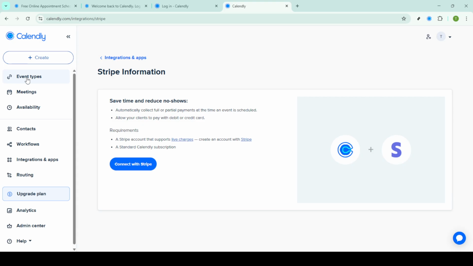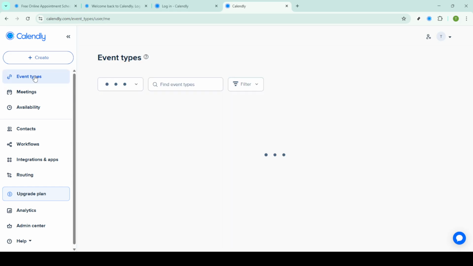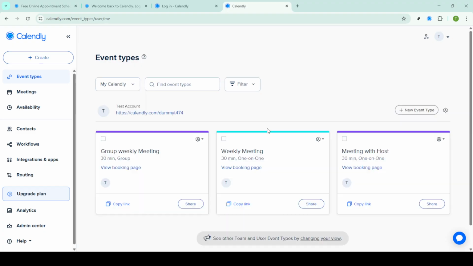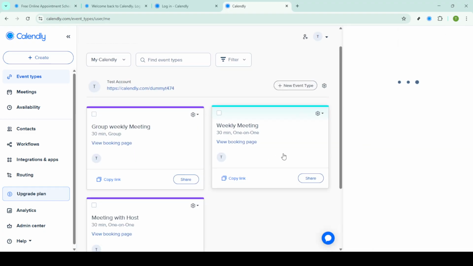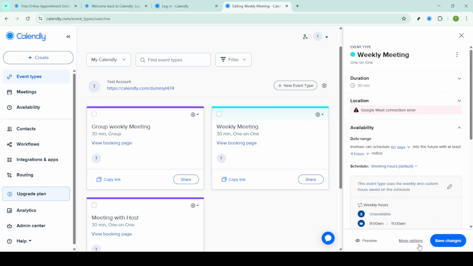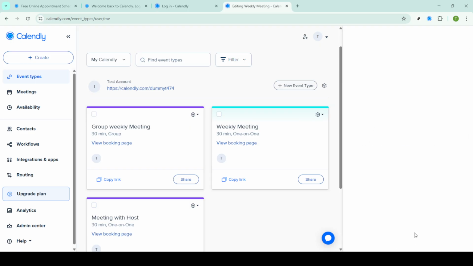After authorizing, let's head back to the Calendly interface where we'll shift focus to event types. Click on event types, which you can usually find in the dashboard or main navigation bar. Now decide which event you would like to add payment functionality for. Select your chosen event and then click on More Options.